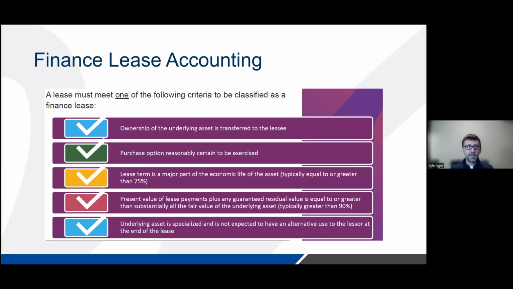Next, we'll talk about finance leases. These are very similar to the old capital leases. And these criteria that are described in the graphic below are basically the same tests that you might have seen under the old capital lease guidance. I won't go through each of these. Maybe they're familiar to you. However, if not a single one of these are met, then by default, the lease will be described as an operating lease.